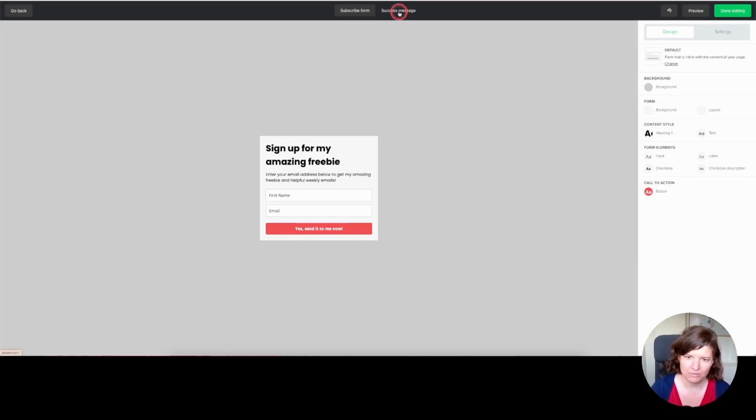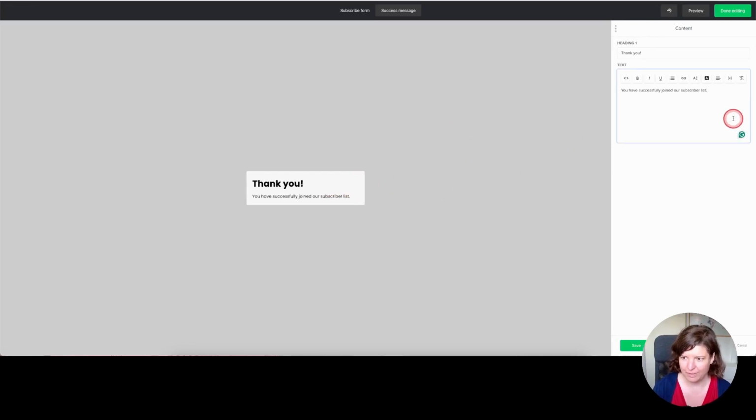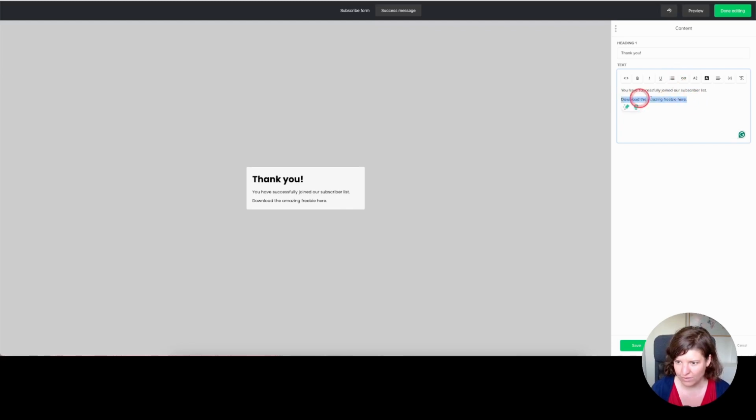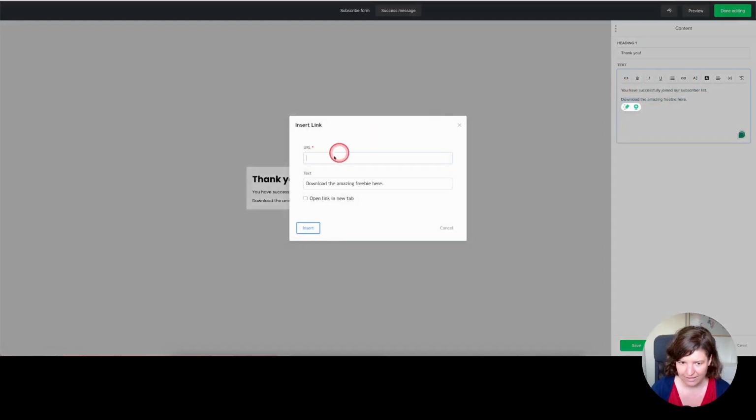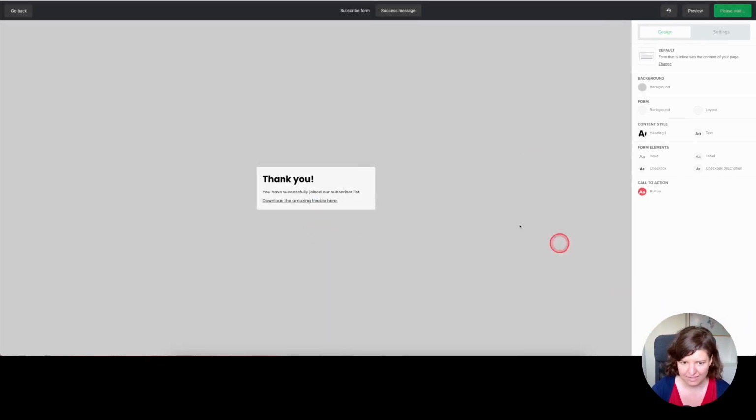Changing the button colors to your brand colors. And then you can go over here to the success message and edit this message to include a link to your freebie. Select the text that you want to link, click the link button, click insert link and paste your URL. Click insert and click save.